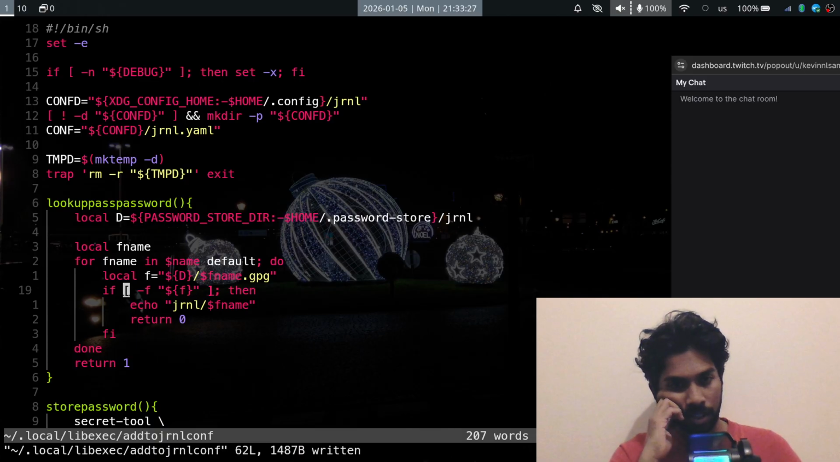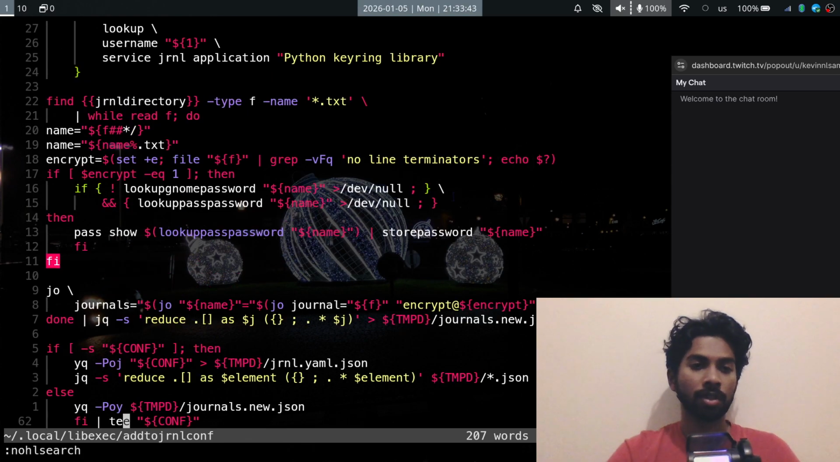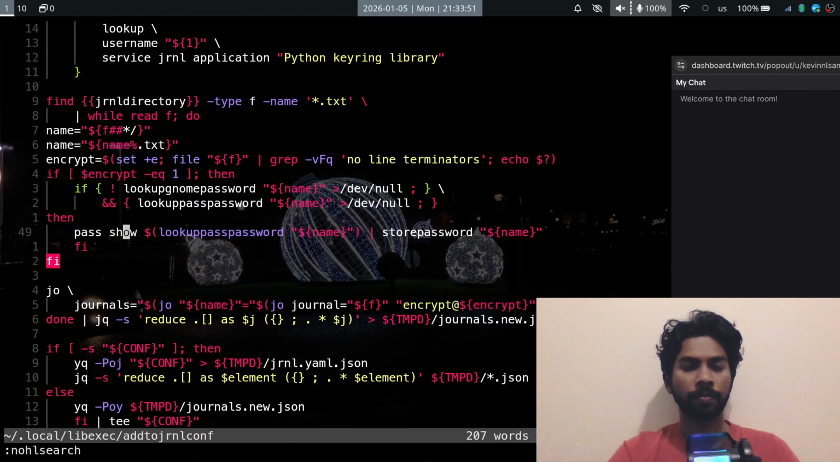Local F name in name and default to local F is equal to directory. Okay, I actually don't remember my own code, so let's read this. There's an if that's not matched to anything.